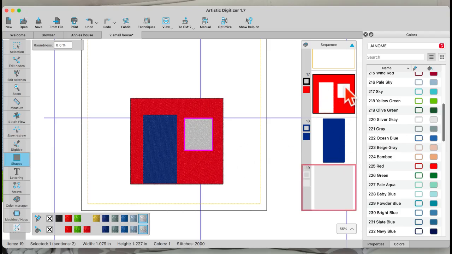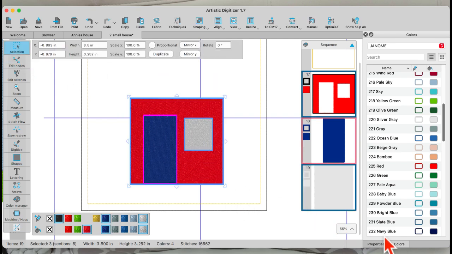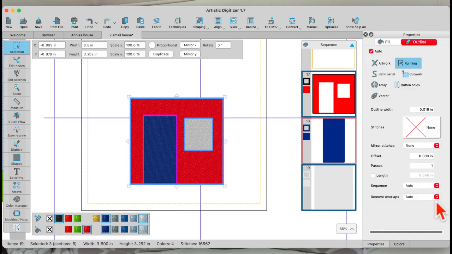And one of the things, if you notice here, it's putting the little holes in there. So what I want to do is I'm going to hit select, and I'm going to select all of this, and I'm going to go to properties and remove overlaps.